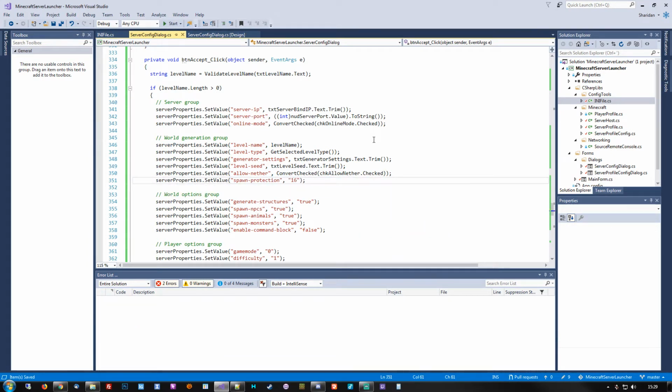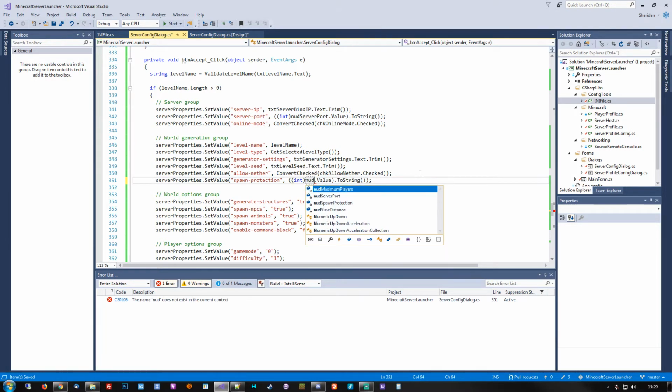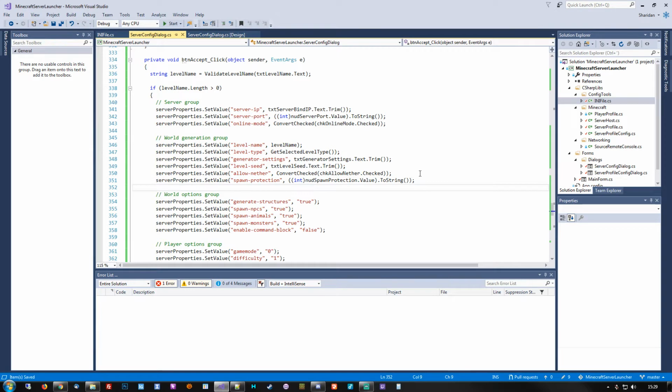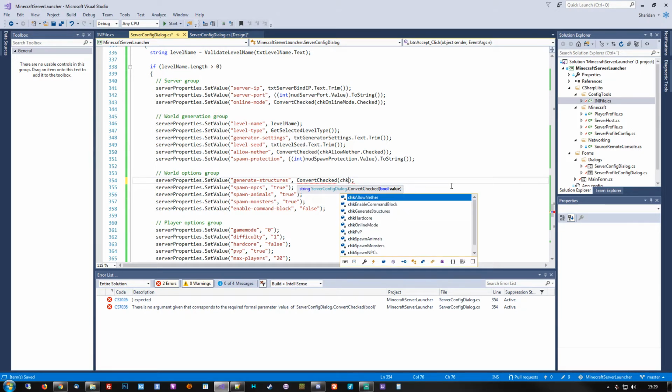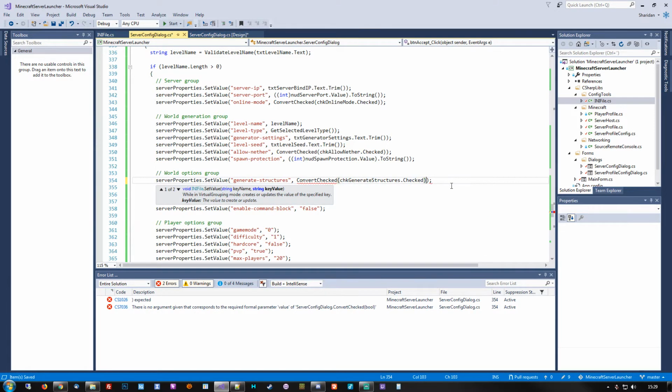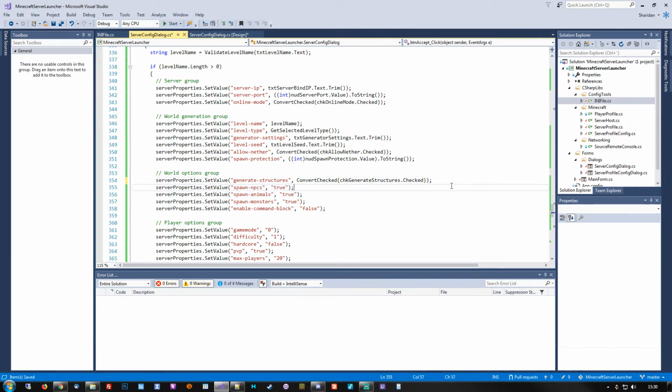There we go. The spawn protection, that's basically the same as this, except a different up-down box. So we'll grab the right one, which would be the spawn protection. There we go. And another checkbox. So convert checked, which would be the generate structures.checked. There we go.